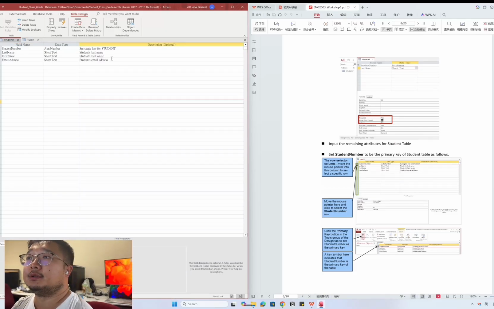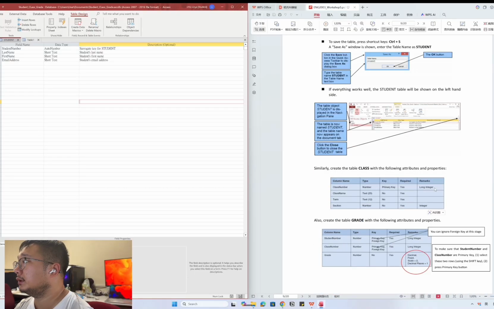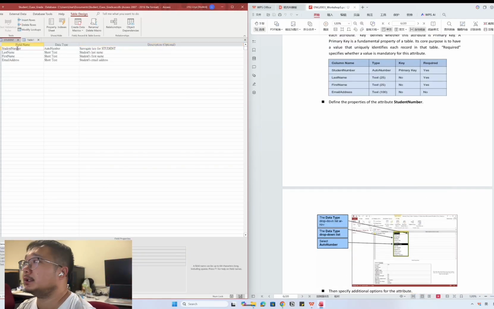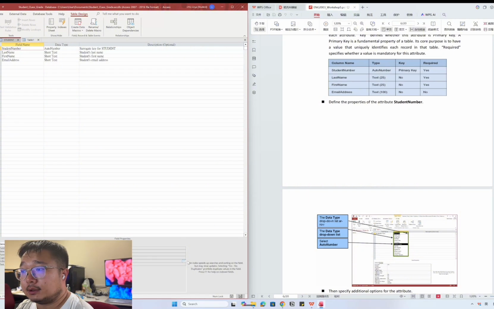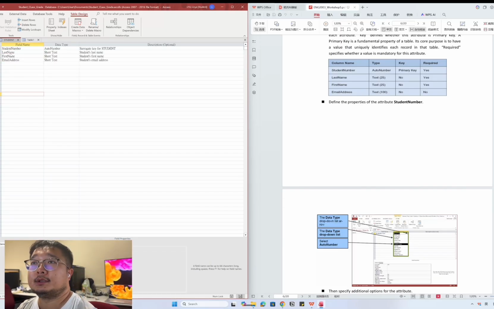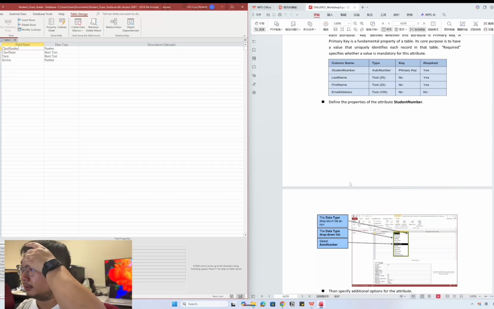So in the student one, we have these required options. Let me find where the index is. Okay, so here, required. You can see, yes and yes. Email address is not required. Okay, let's save it. So if I see here required, okay. Table, we are okay. So let's move on.